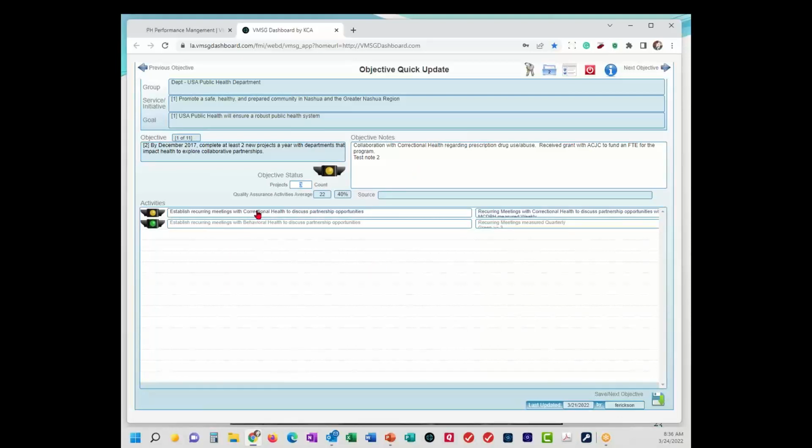But if I want to go to the activities related to that objective, I can click down here. The blue lettering indicates that this activity is also assigned to me personally. The gray lettering indicates that it's an activity under the objective, but it's been assigned to somebody else. I can still go in there and take a look at it and update it if I need to, but it should be updated by somebody else.